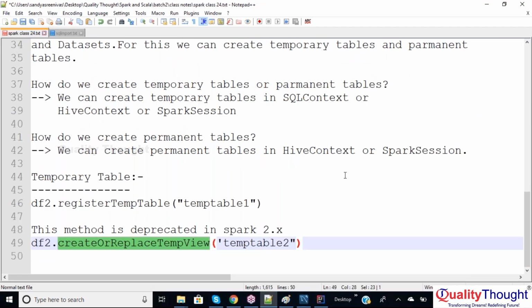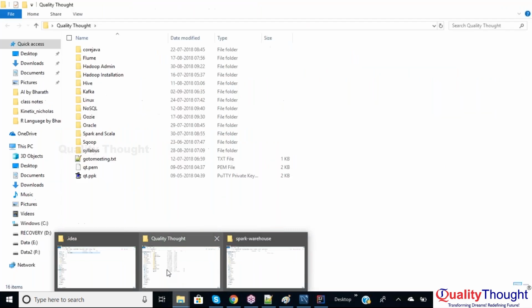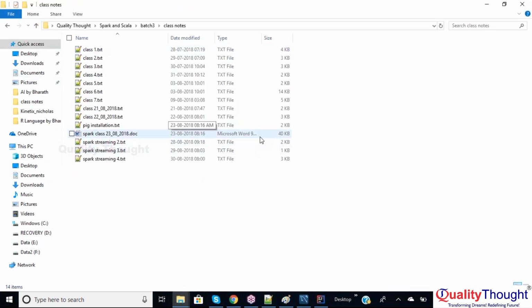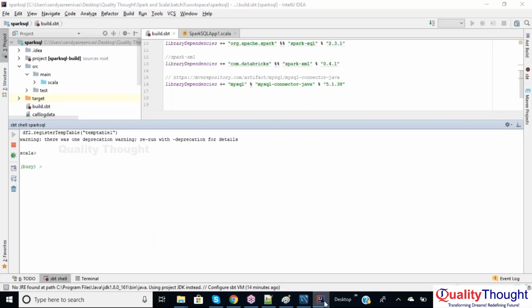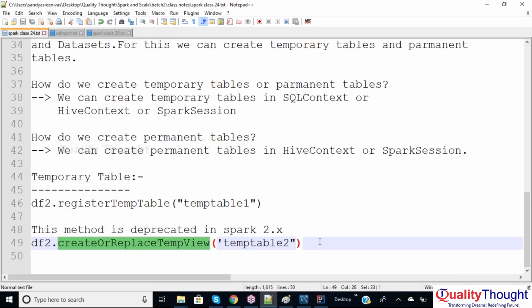Then when can we see the table permanently in our location? We registered the temp table, right? Then we can apply Spark SQL queries. Once we register the temp table, on the temporary table we write SQL queries.